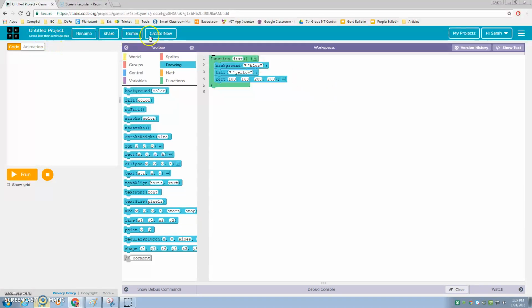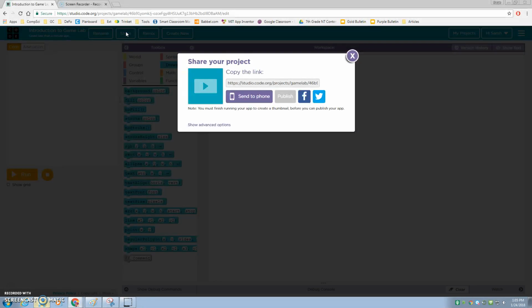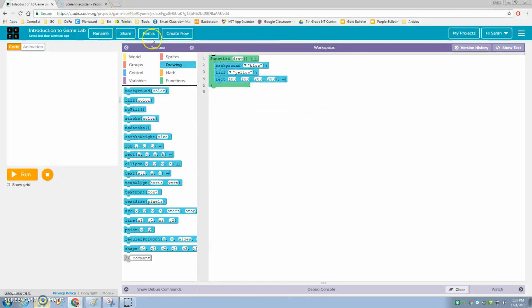Up at the top are the buttons that you will use for renaming, sharing, remixing a project, and creating new projects. Rename. And save it. You will share links with me to see the things that you've created. You can remix, which is taking a project that's already been done and giving it a new name and then adding stuff to it on your own. And you can create new from the top here as well.